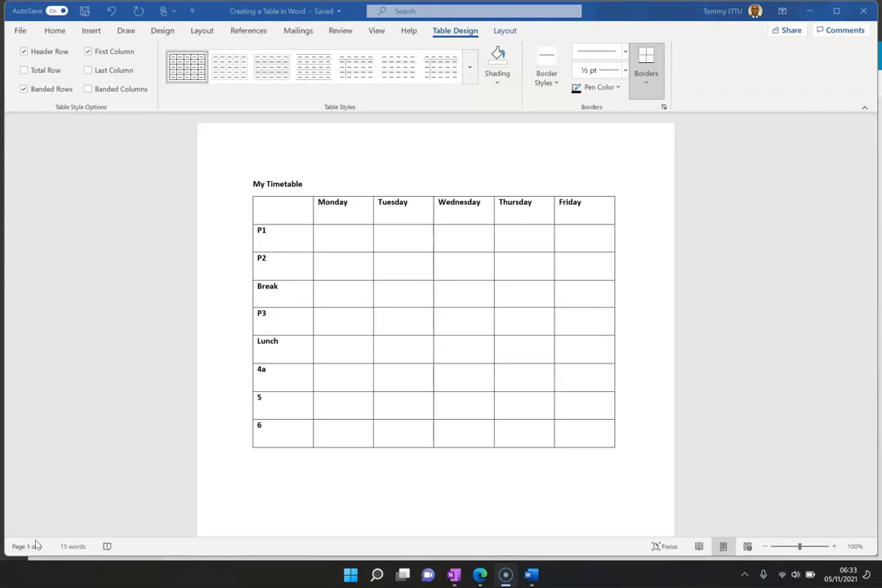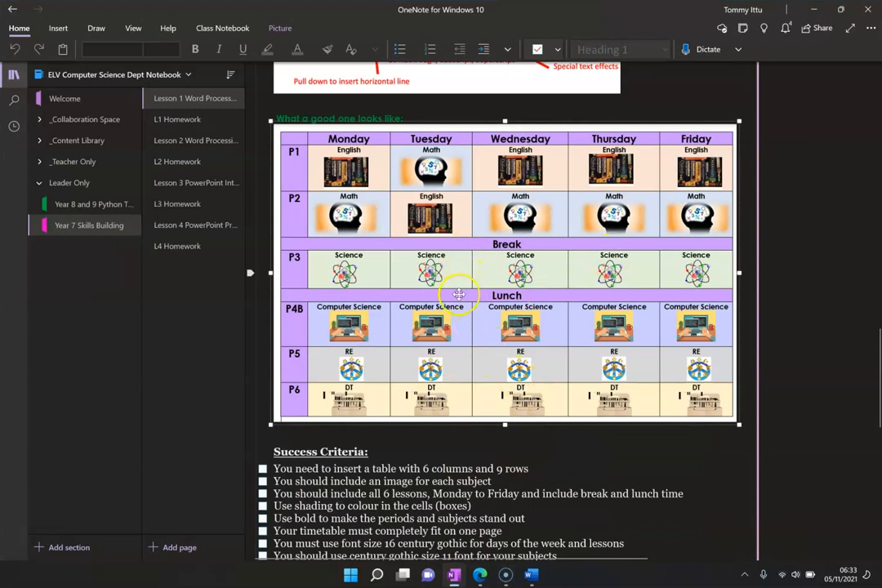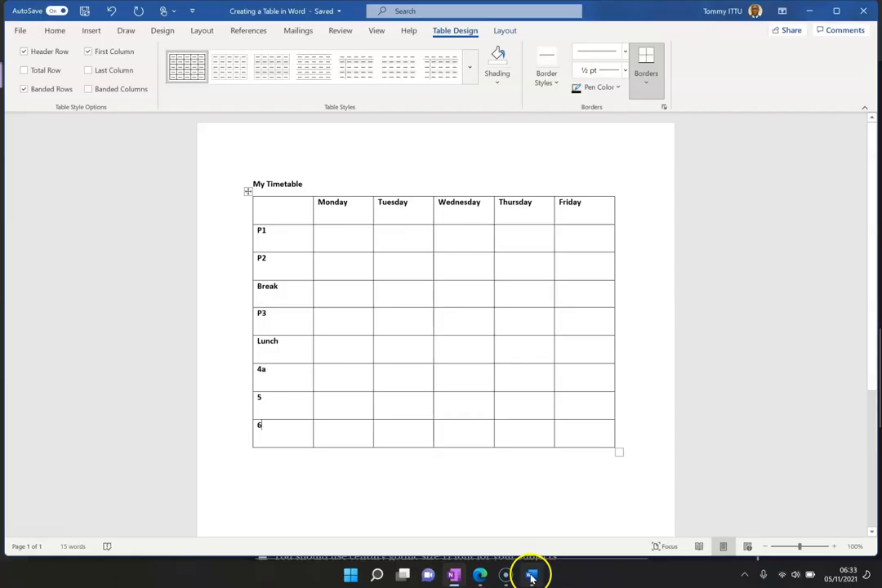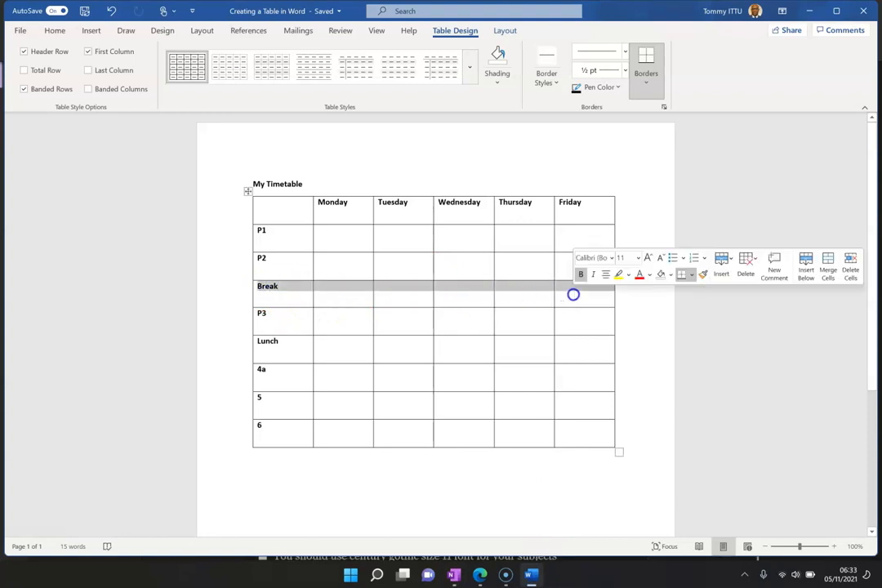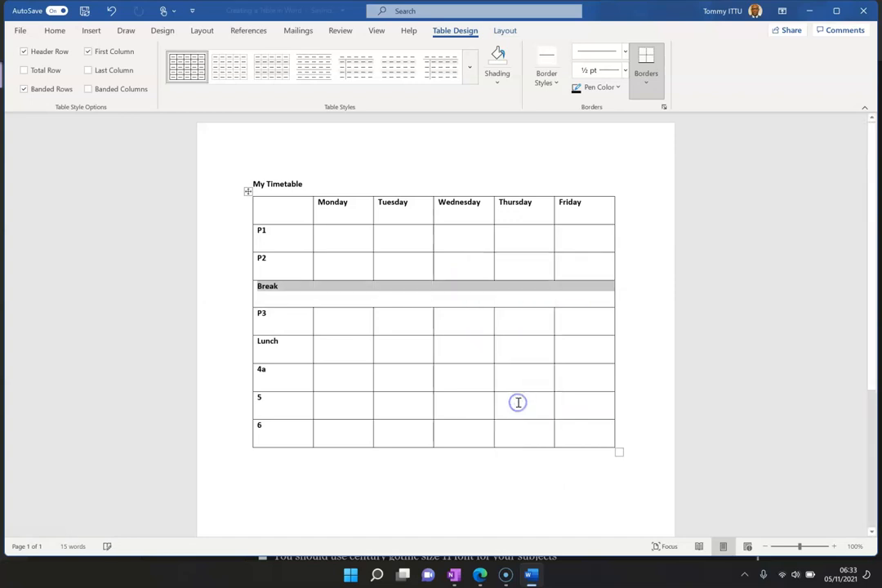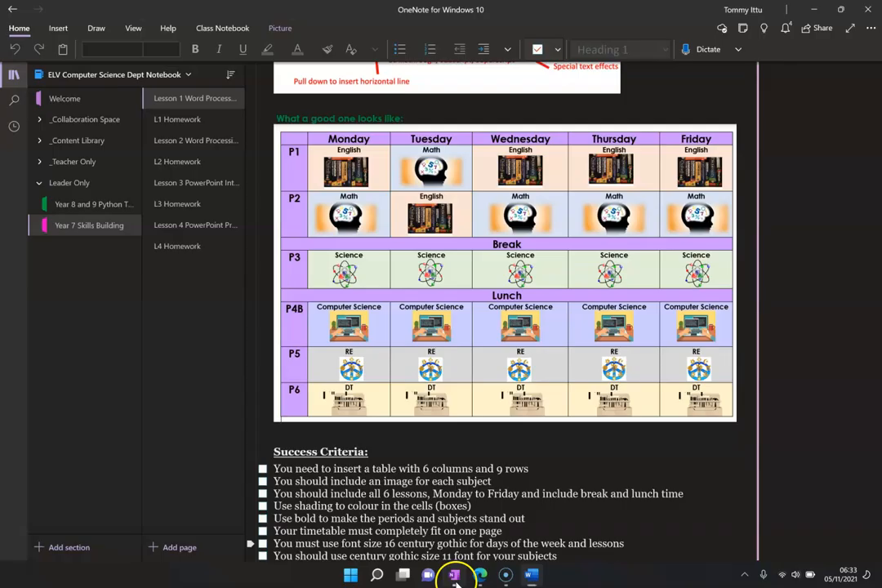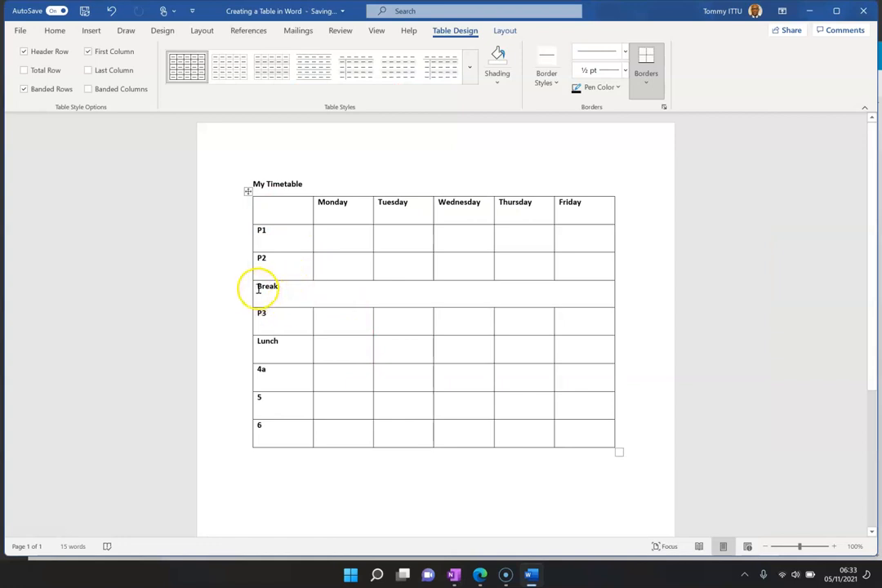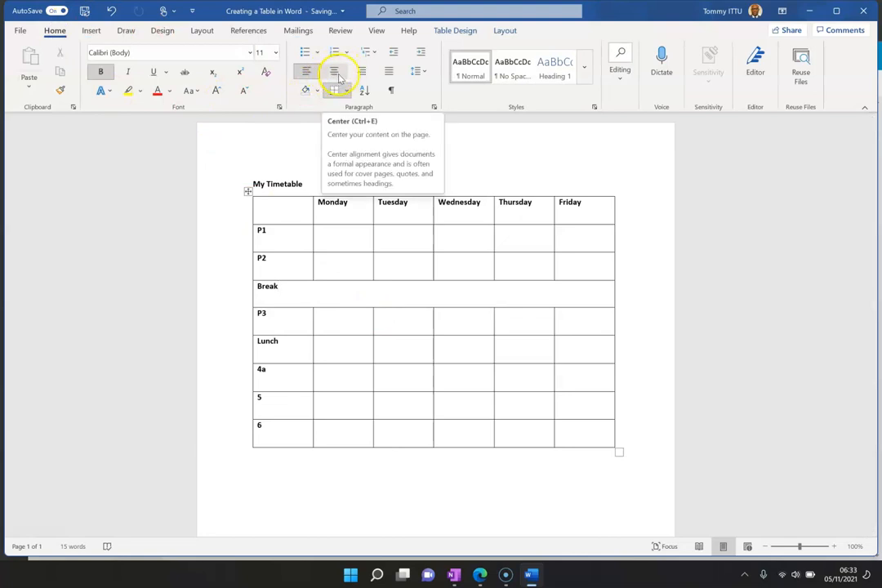Now once your table looks like this, we want the break. If you go to the original, you see that break and lunch are one row. They're merged. So let's go and make ours look like that. You highlight that row, you right click and say merge cells. It becomes one row. Now we want the break, as it shows here, the break is in the center. So we want to make sure it's in the center. So we highlight that row, go home and make sure we align it to be in the center. So now it's in the center.